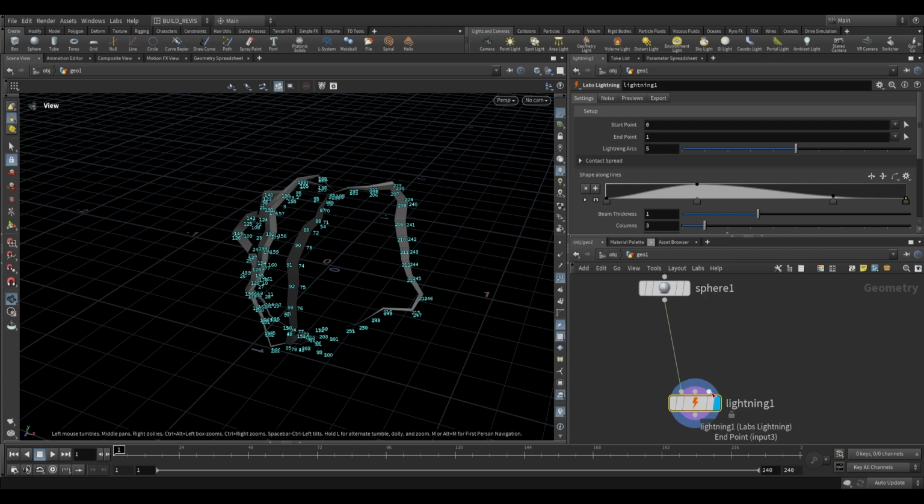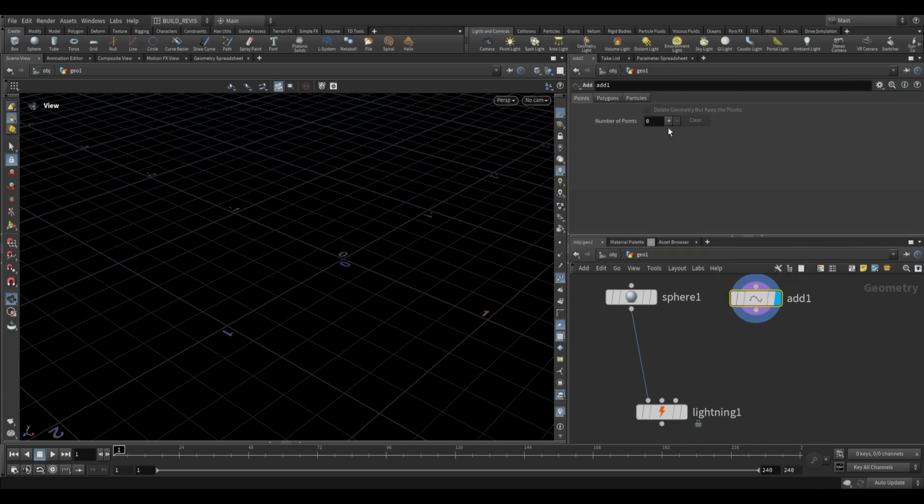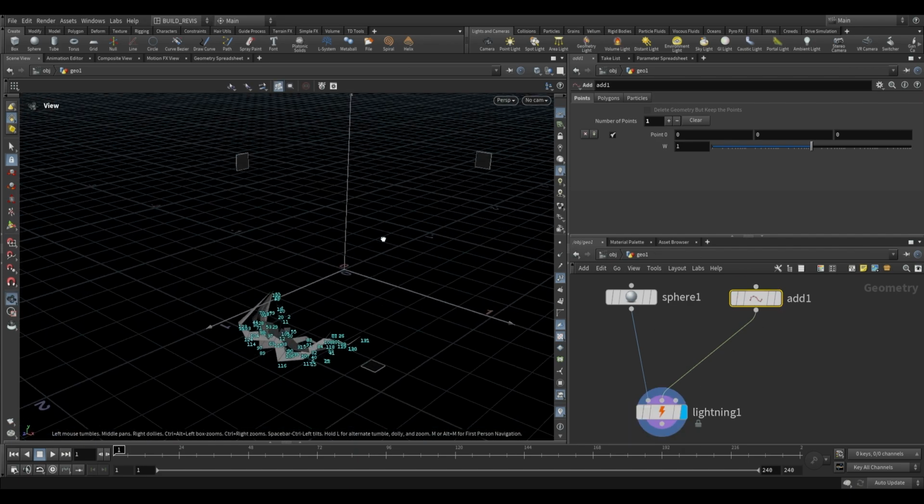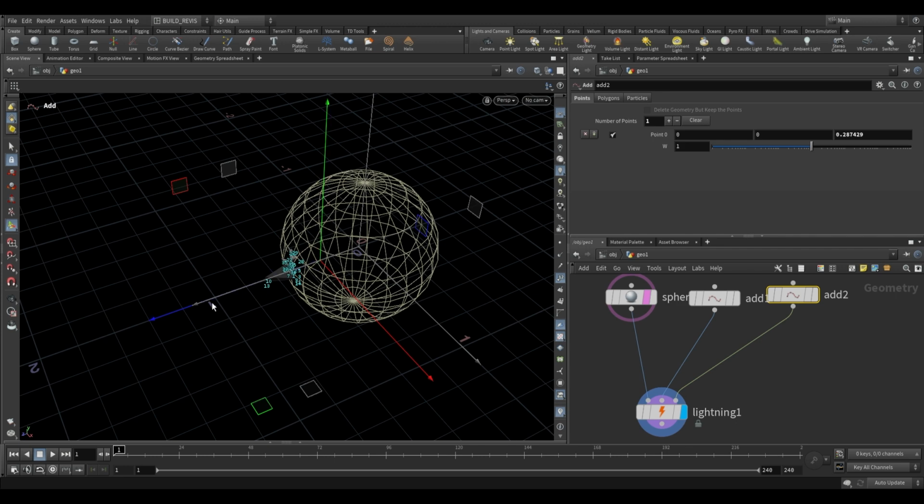You'll see that there's a begin point and an end point. If we were to do this, we could just use an add node. We'll add one over here, plug that into the begin point, and then it will try to use that point as the beginning of the lightning. Same thing with the end point. It'll work on the surface closest to the point that we're adding.